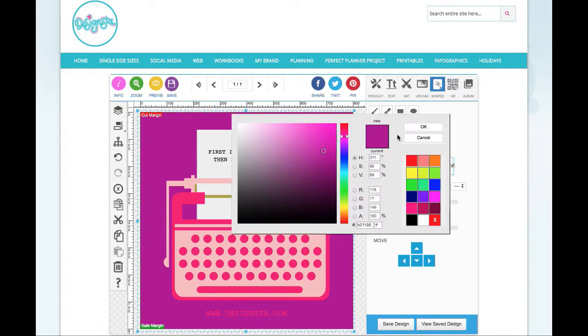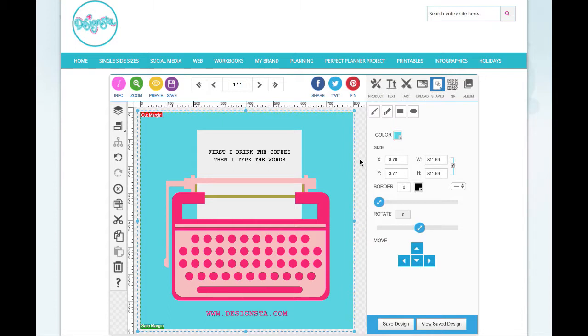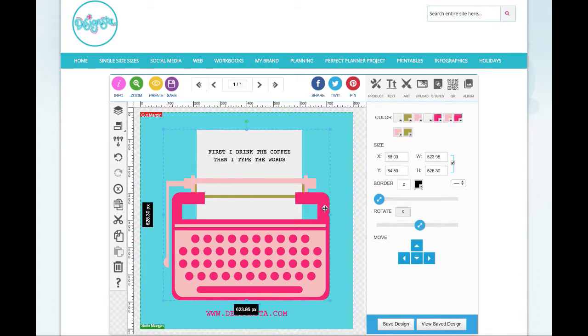So, just click on the colour, and you'll see you can use the eyedropper tool to select any colour you like, or you can choose one of the colours that are saved over here, the preset colours, or you can enter a hex code down here. So you have three ways of choosing how to change the colour. I'm just going to use the eyedropper tool here and then click OK, and it will change the colour of the background. Same with any of the design elements as well.